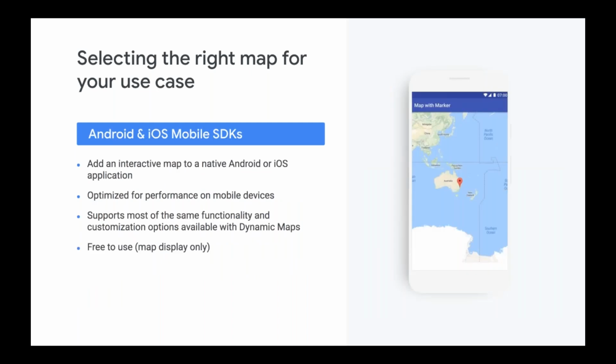The final option is Android and iOS, using the Android and iOS mobile SDKs to integrate a map into a native mobile application. And these provide a lot of the same functionality as dynamic maps with a couple minor exceptions, but what they're optimized for is performance on mobile devices. So dealing with what's typically lesser compute and memory resources, for example, the varying form factor of those devices, and how users typically interact with the map through gestures rather than a mouse, of course.